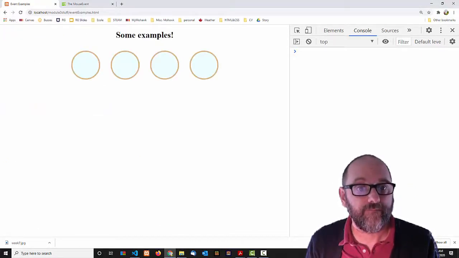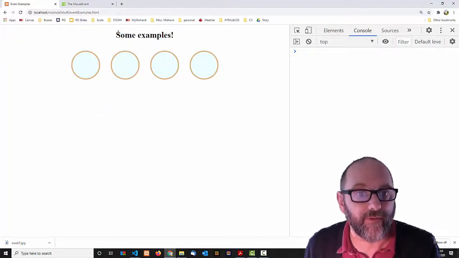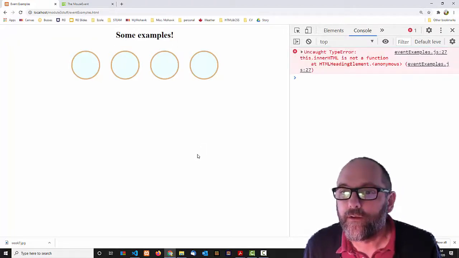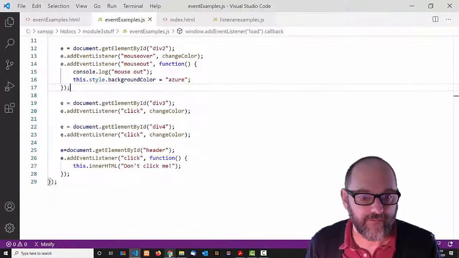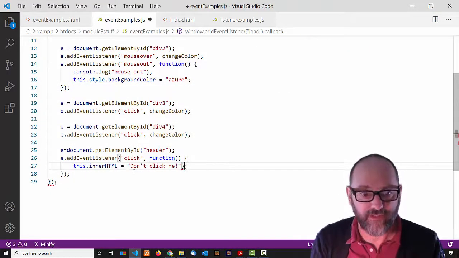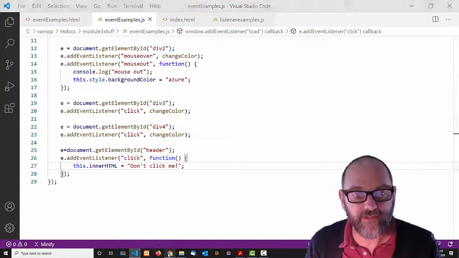So there's nothing that makes it look clickable when I mouse over here. But when I click it, innerHTML is not a function. I'm moving too fast here. innerHTML equals don't click me. Always debug. So there's a good example.